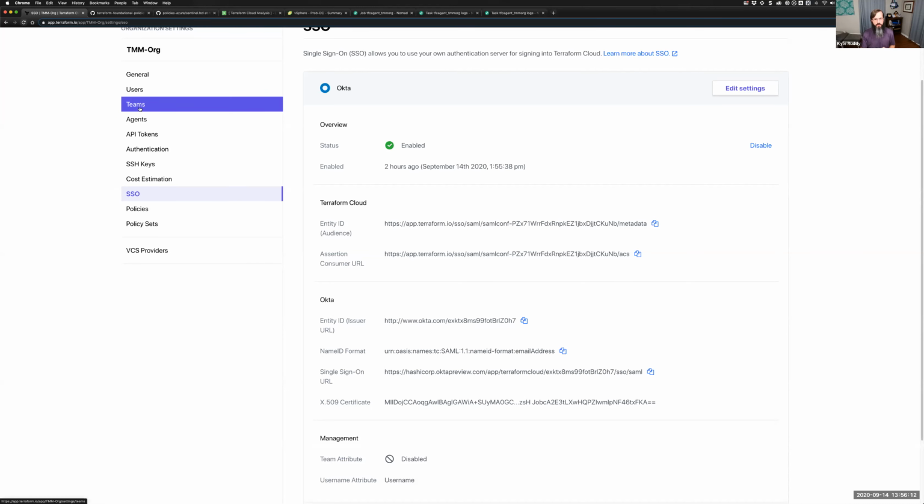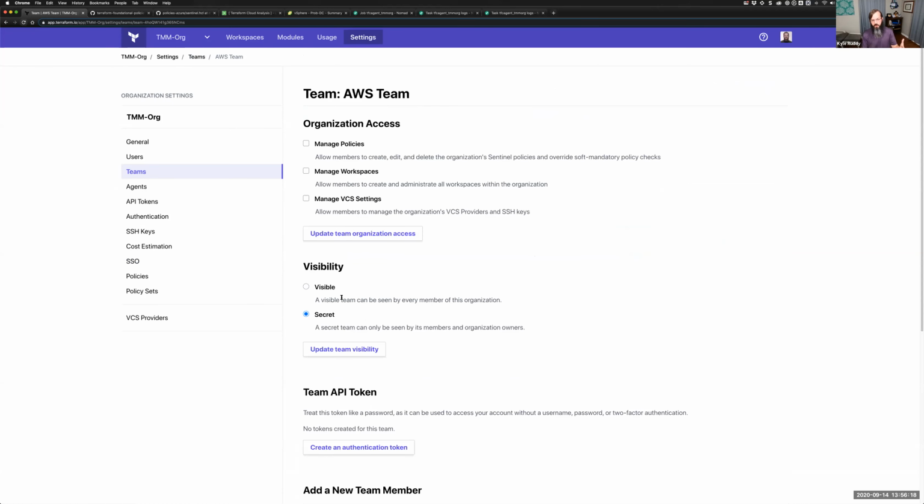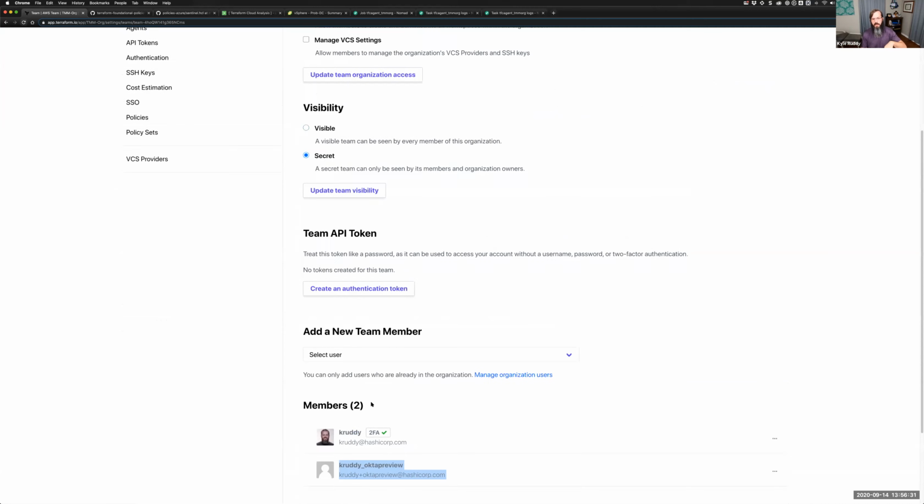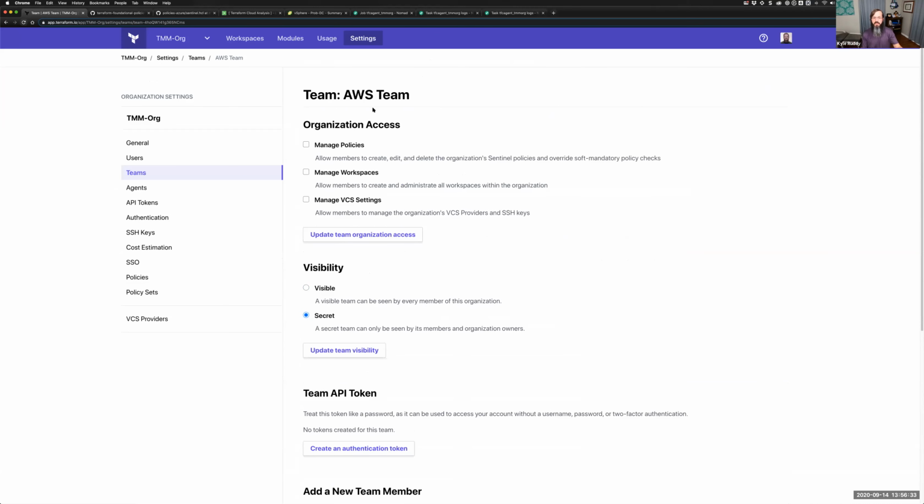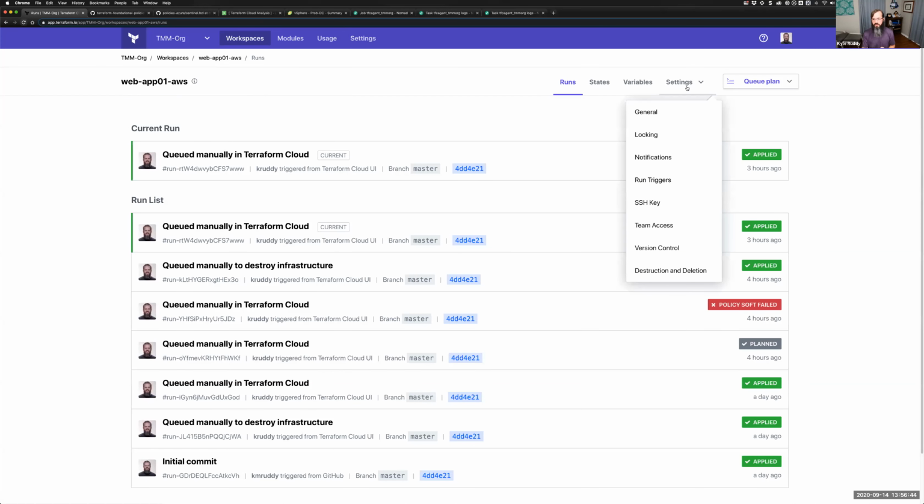So in this case, we've set up and imported a couple different users. One in particular is going to be my own personal account here. It's kruddy at Okta Preview. So that's pulling directly in from our Okta configuration. And we've assigned it to the AWS team. So with that, we can go back to our workspaces and see that this user can only access our AWS-based resources, thanks to some additional team access that's available at the workspace level.